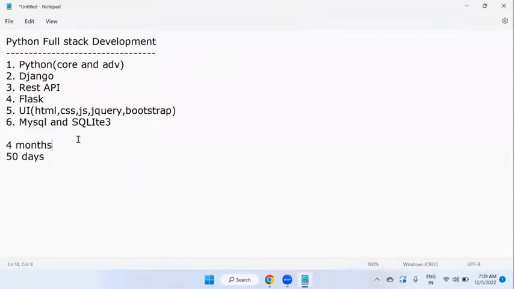Okay, so just let me complete this demo lecture so that you will get clarity. Then you can ask any type of question regarding this Python full stack development, and I'll clarify your doubts. If you go for only Python, then it is a 50-day duration. If you go for the complete Python full stack development course, which I'm covering here, like Python, Django, REST, Flask and UI Master, 4 months duration is required.